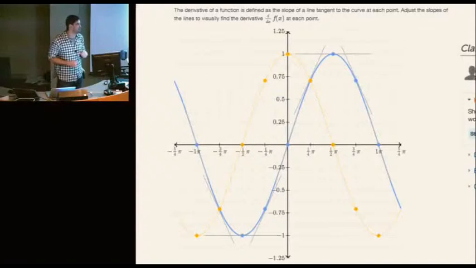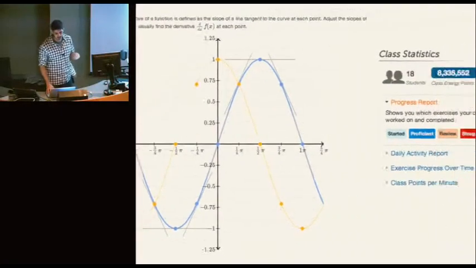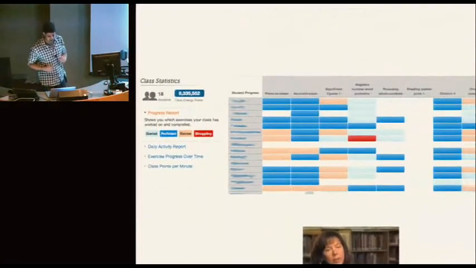Here's an example of the derivative intuition exercise where you have to match up the derivative of this curve at various points and try to get a little bit of an intuitive understanding of what a derivative is. And we start helping out the teachers.